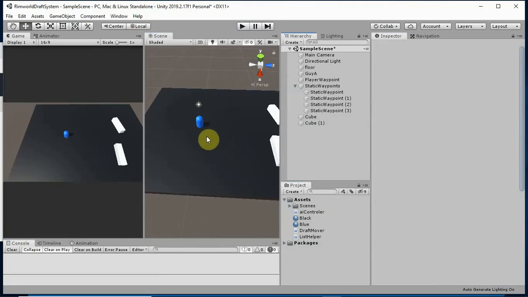Alright, so this is the final scene, what we've made, if you can see it here. We have 2 barricades and 1 player, and I have hidden every static waypoint as well as a player waypoint to make it look a bit more like how it would, because you wouldn't see these except for a small circle on the floor when you enter draft, but I'm not making that at the moment.